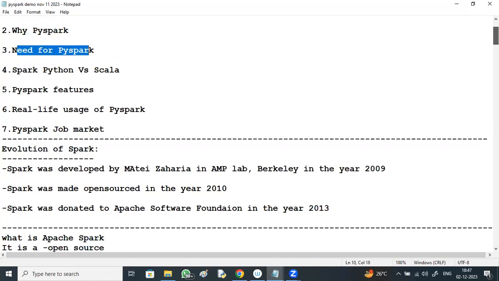Evolution of Spark, right? It was developed in the year 2009. Spark was introduced in 2009 by Matei Zaharia at AMP Lab, Berkeley. Spark was open sourced in the year 2010. And Spark was donated to the Apache Software Foundation in the year 2013, right?